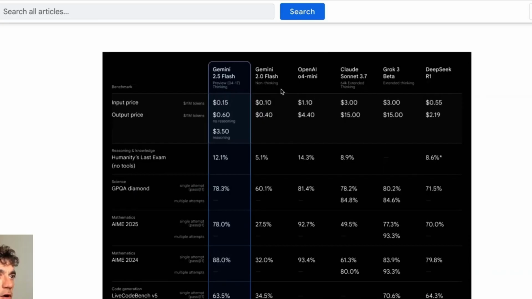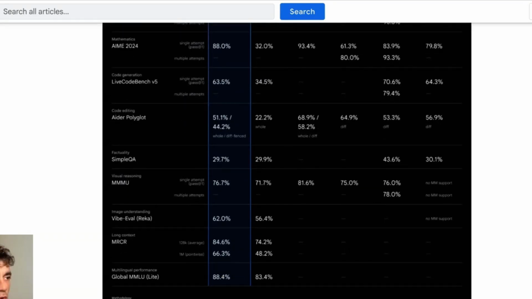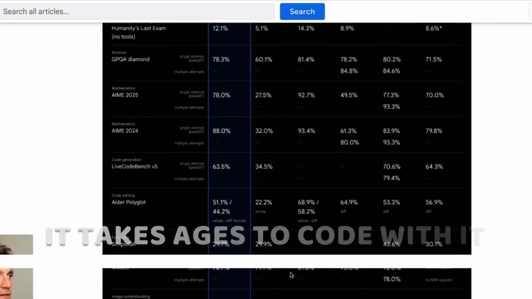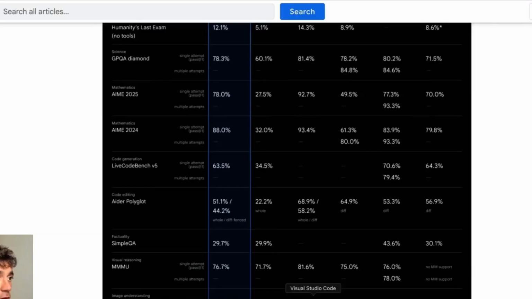I don't think you're going to beat OpenAI o4-mini, but look at the price difference. It's literally almost 10x, isn't it? So, that's the difference right here. When I've tested out o4-mini as well, it takes ages to code with it, and it just wasn't that impressive. You check out my other videos on that.